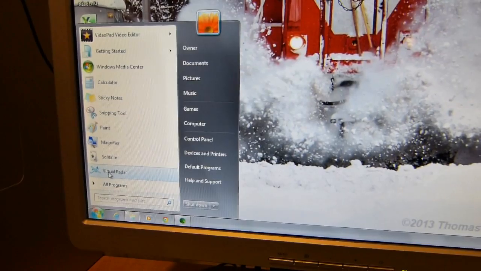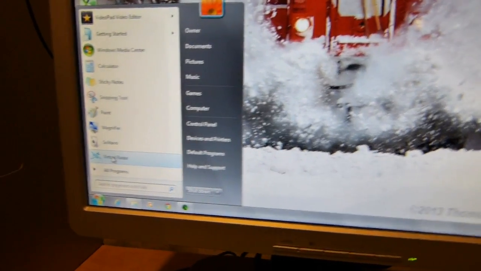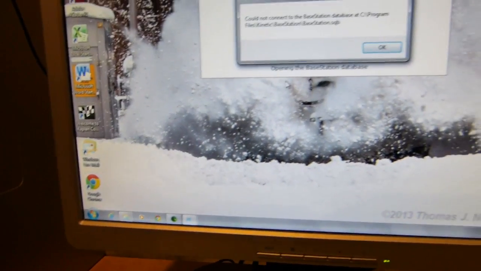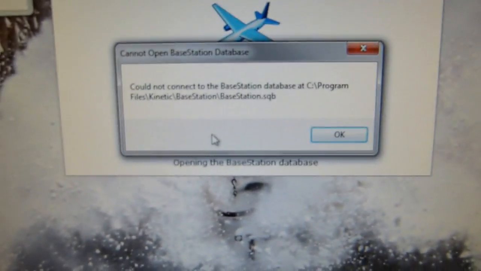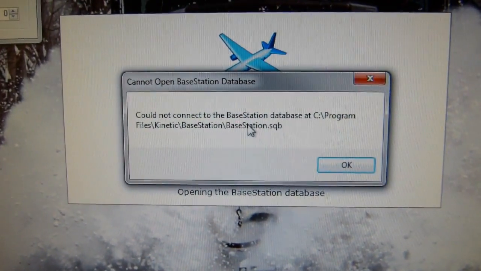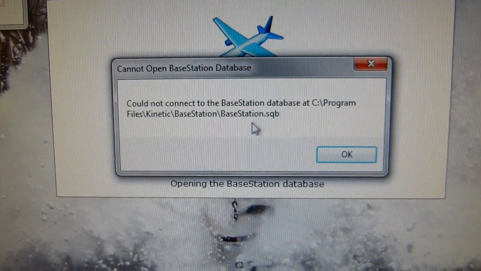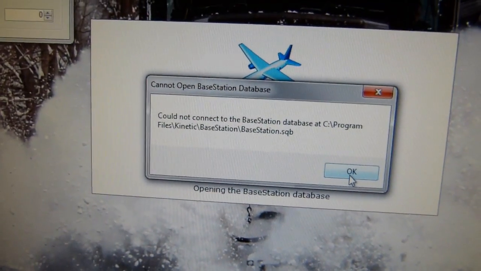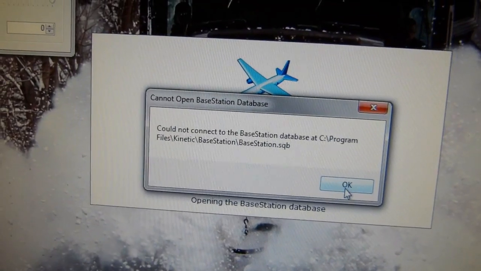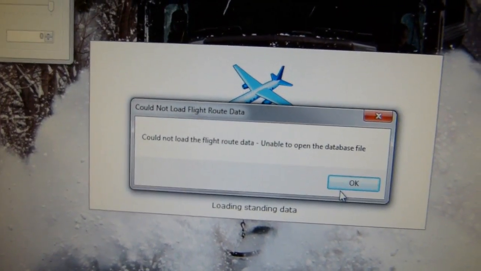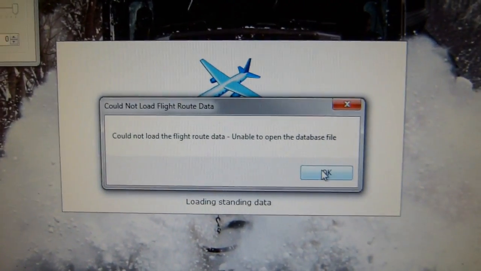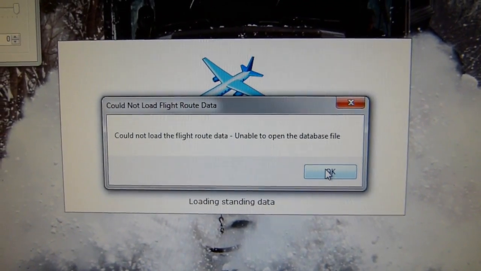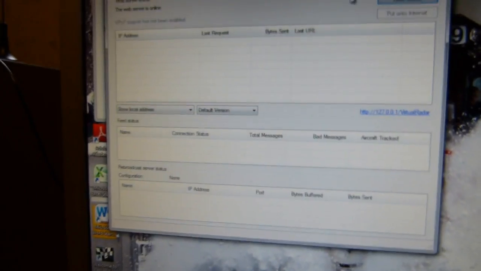Okay, once everything is installed, I am going to choose from the start menu the Virtual Radar Server application. And the first time this runs, and until you get things all completely set up properly, you're going to get a couple of error messages here. One is about the base station database, and then there's another one about flight route data. We'll cover that stuff a little bit later. For now I'm going to say OK and just let the application start.